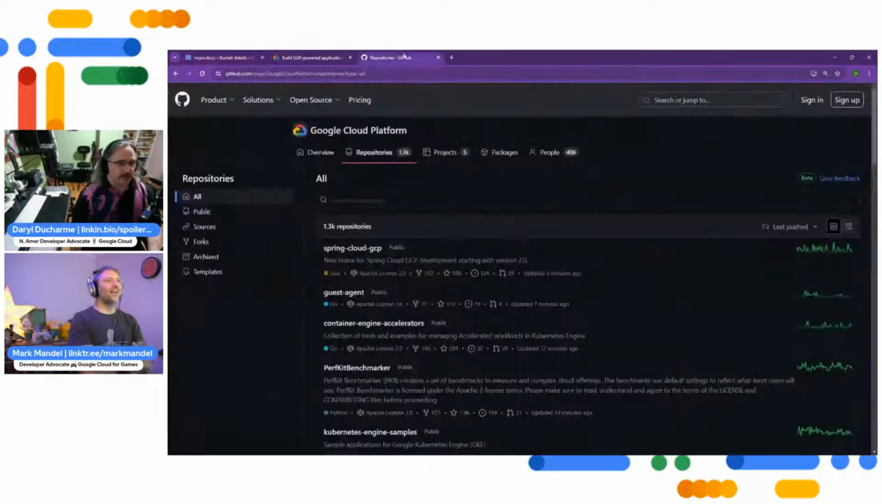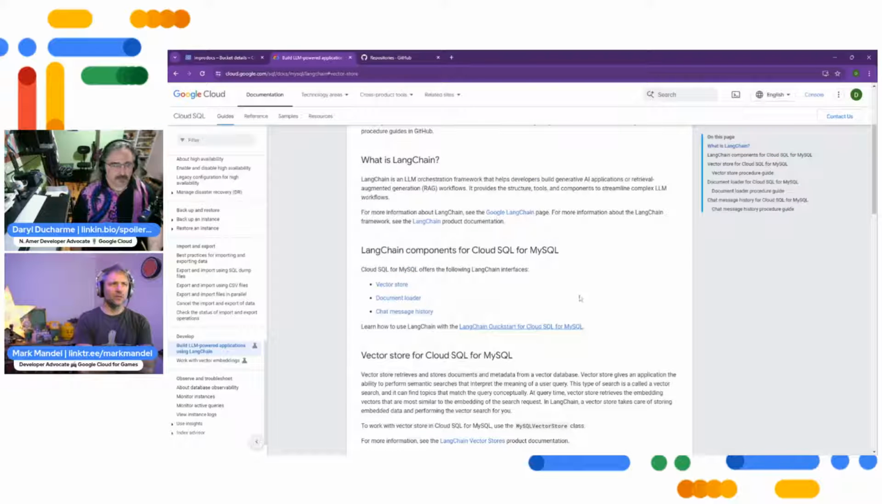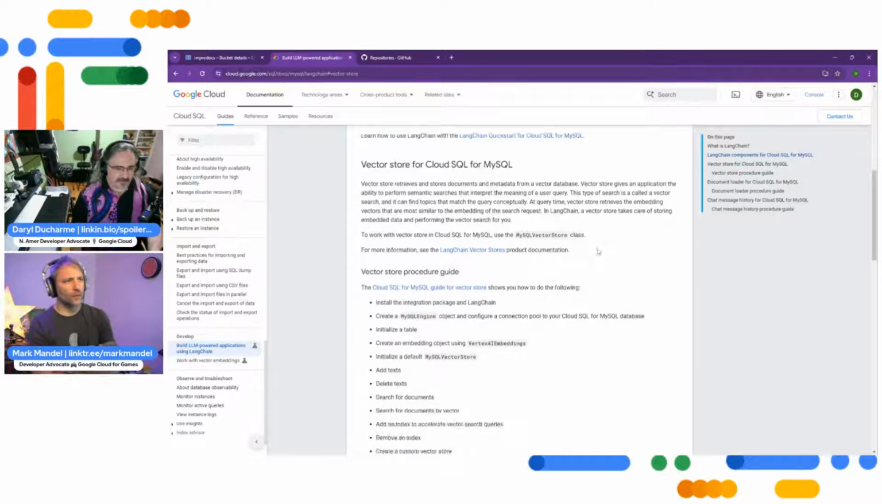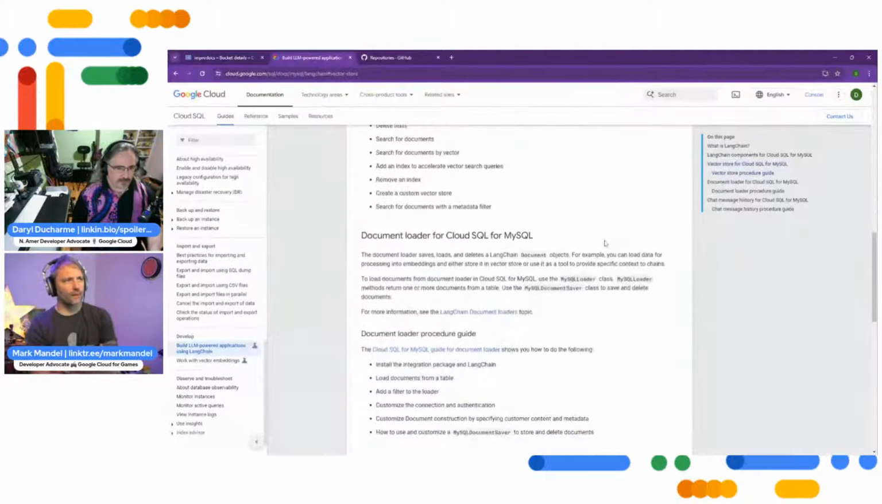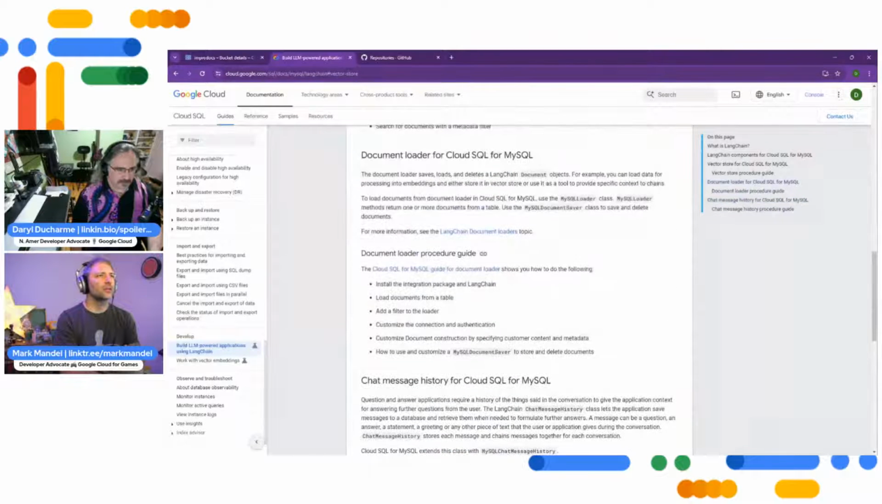Okay. LangChain is relatively model agnostic, is that kind of the point? Yes. LangChain is model agnostic. You tell it what model you're using, and it works with that. So, what does document loader mean? Let's see what it says it means. LangChain. Okay, it does say load documents from a table.